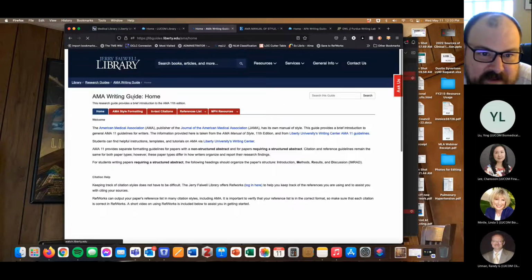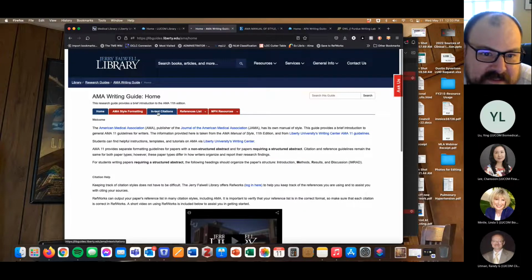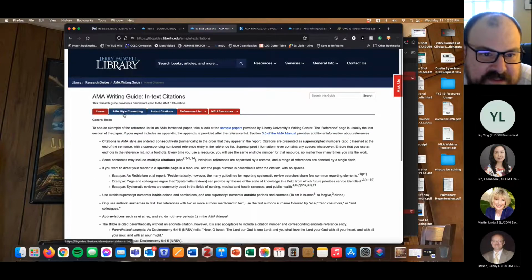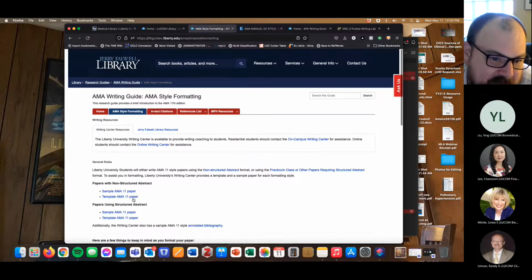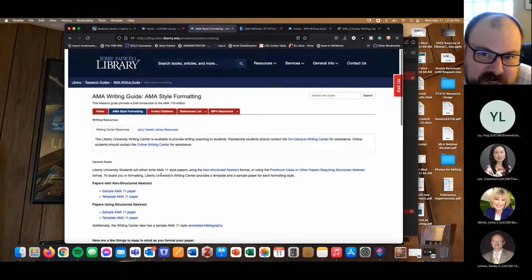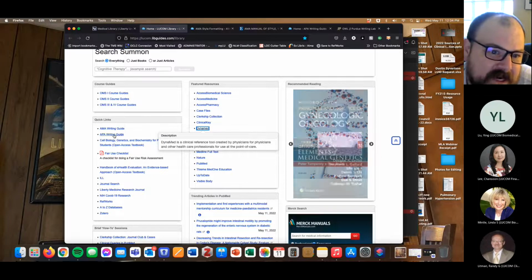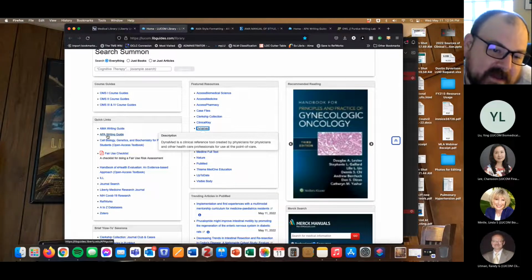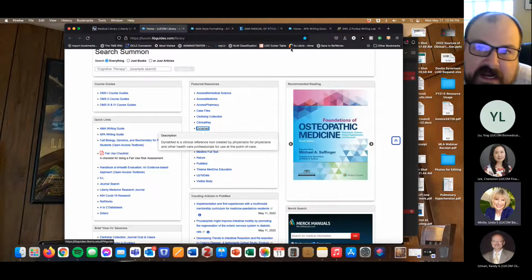It's very straightforward, and particularly useful to me are the examples of in-text citations, and then these sample papers for structured and unstructured abstracts. I think this is really useful, so you can actually download that and start with that. So on the quick link on the research guide under AMA, you'll find the APA writing guide, and that links to another guide that's been built.